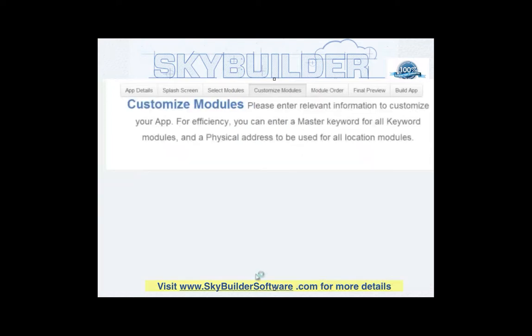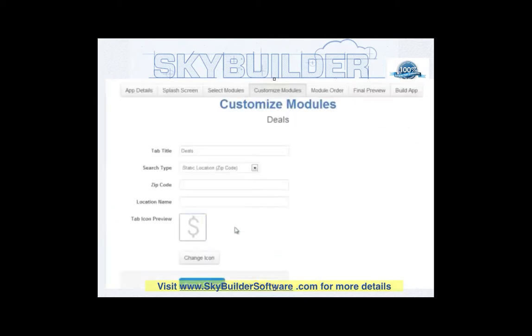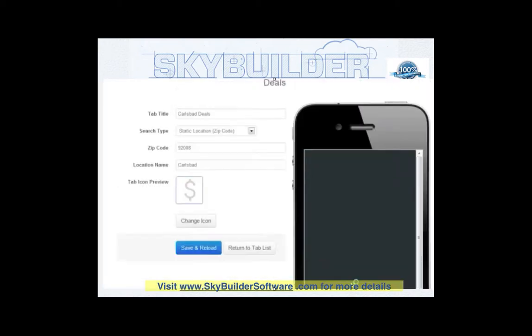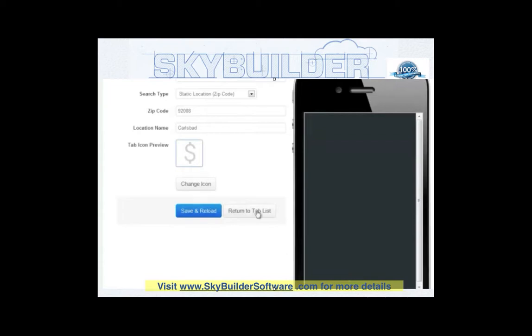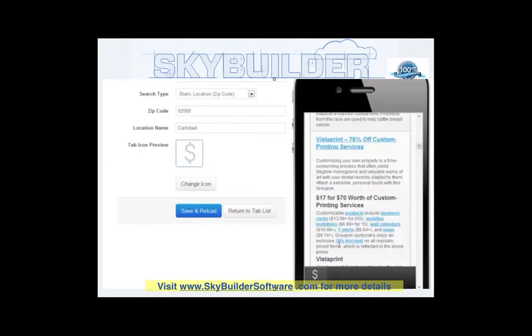So what you're doing again is providing people with a complete resource. And of course there's daily deals as well, I think it goes through Groupon or something. So static location, zip code. I think the Carlsbad zip code is 92008. Carlsbad deals. Okay, and there's a little thing. Of course we can change that. And here's the general preview for Dr. Bell. You can see photo shoots, massage, etc.